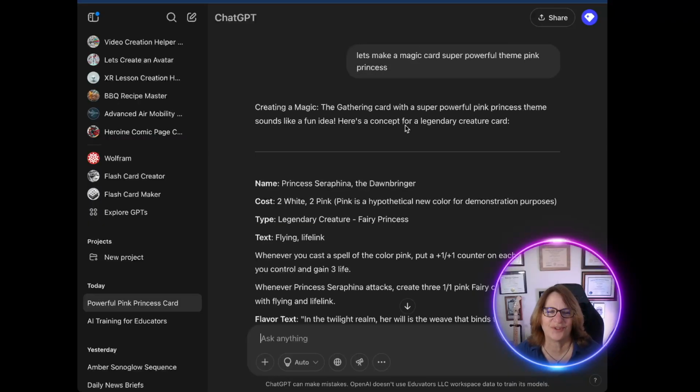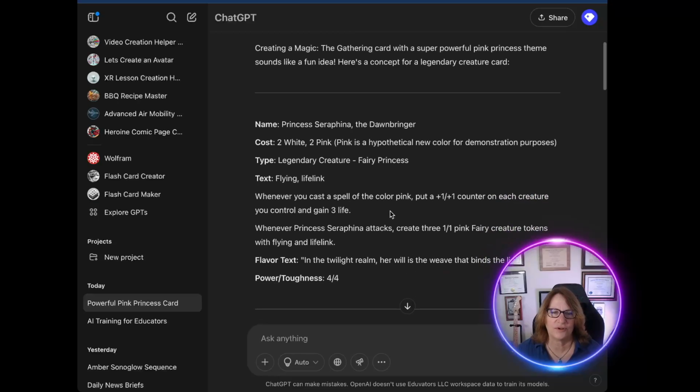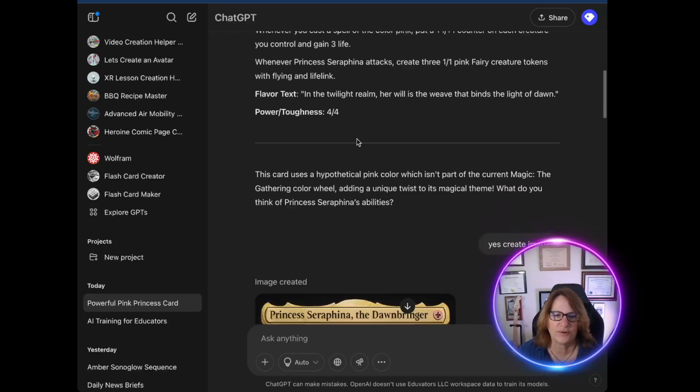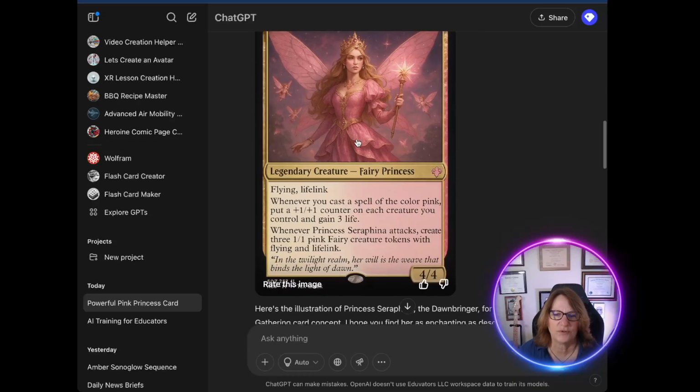First one I did was around Magic the Gathering cards. I chose this as an example because ChatGPT now has native imaging, and Magic the Gathering cards have a very specific look with different fonts, font sizes, and style. So I asked it to make a magic card with a super powerful theme, pink princess. So it started to describe the card, all of the powers it's going to have, and then it created this beautiful image.